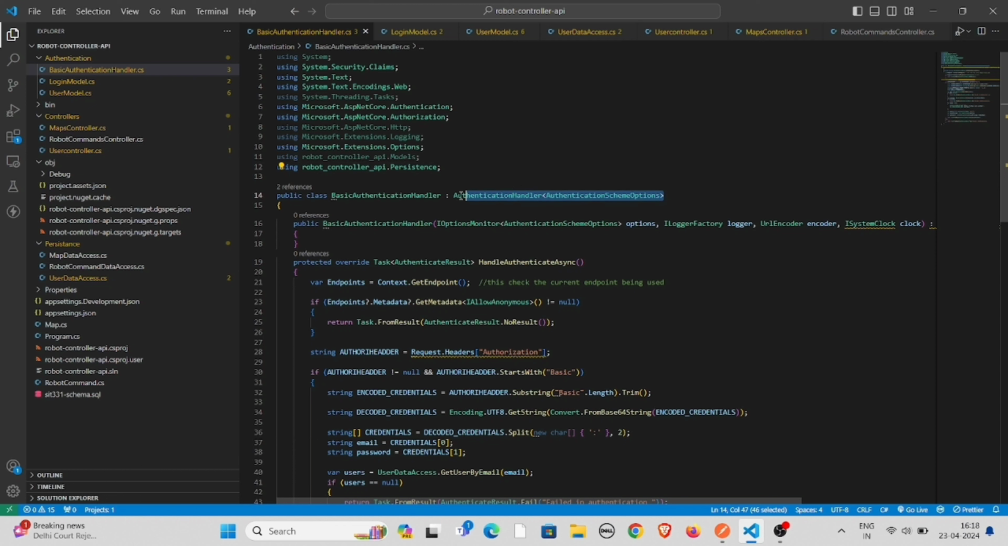Now here I have defined the BasicAuthenticationHandler class that inherits from AuthenticationHandler, and I have made a constructor to initialize the handler with required services. Next, I have overridden the HandleAuthenticateAsync method, which is inherited from AuthenticationHandler. Here this checks which endpoint is being accessed at the moment. Then in this if statement, it checks whether the AllowAnonymous attribute is there for the endpoint, as then the user can access it without authentication.